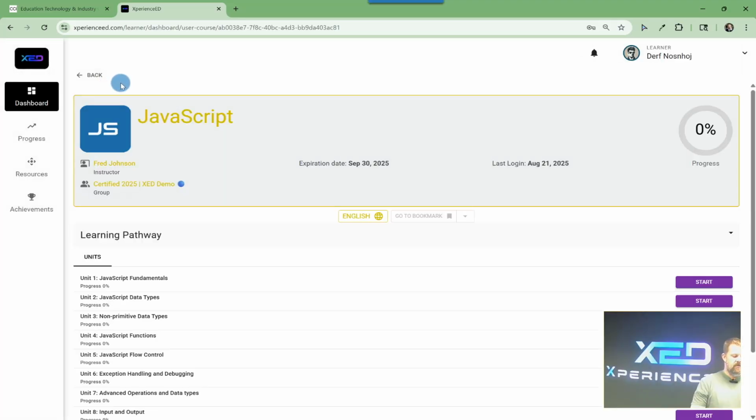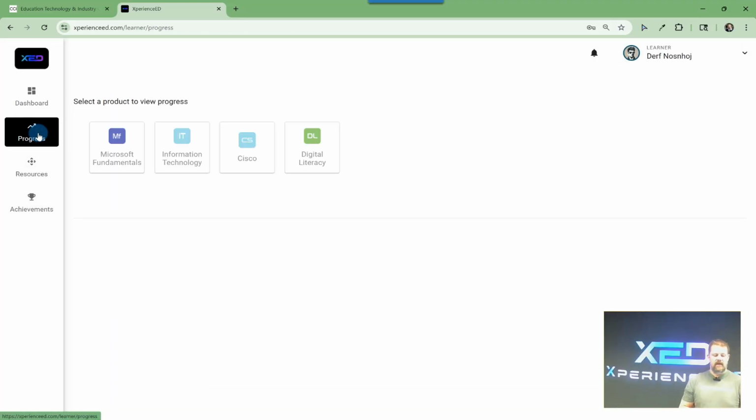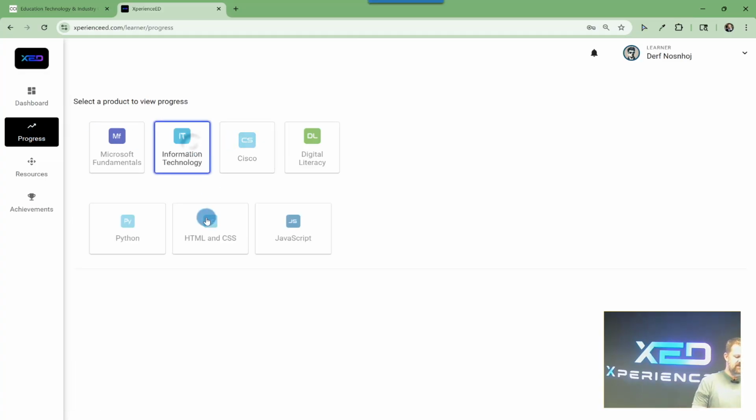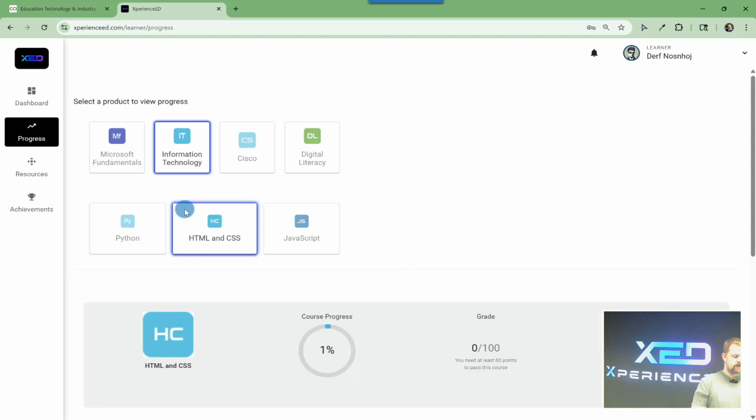Back on the dashboard for the learner, they also have a progress bar on the left side, so they can look at any of the courses they're taking and see what their current progress is, as well as see learner resources and achievements. We're working on adding badges to these courses.